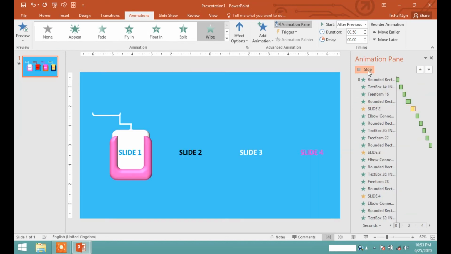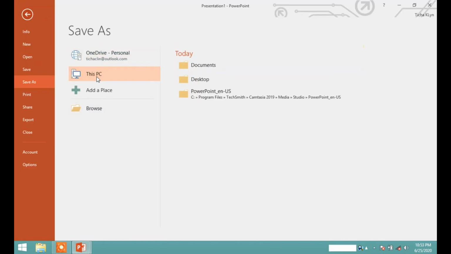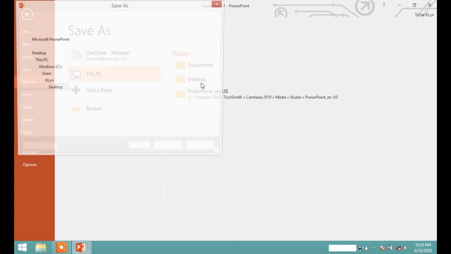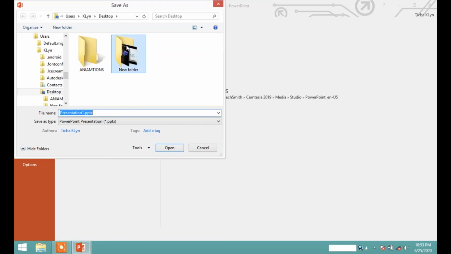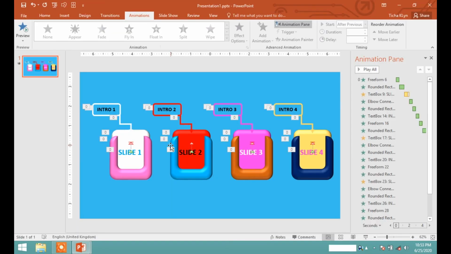I'll click stop. Now it's time to save our work, so click on the computer icon here and you click my PC. For this purpose, I'll take desktop, and on desktop I'll choose animations folder, and I'll first of all save it as presentation 1 inside.